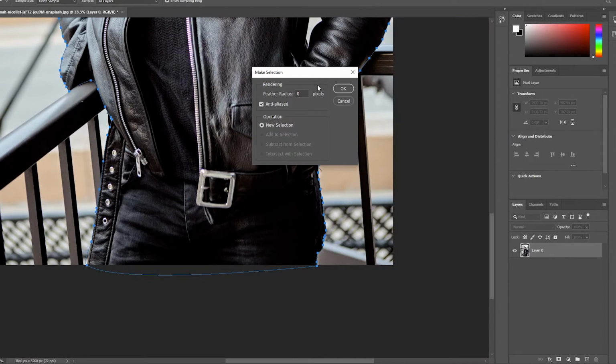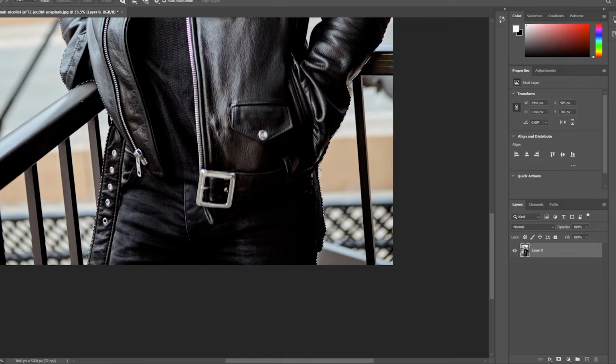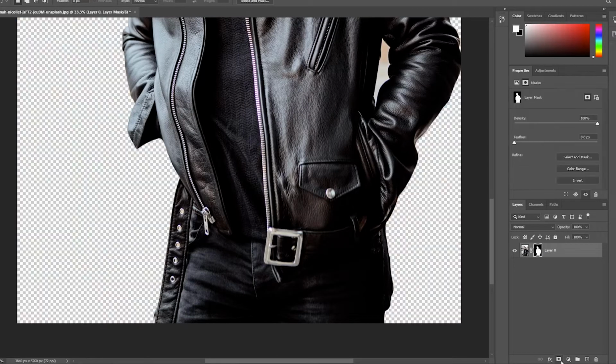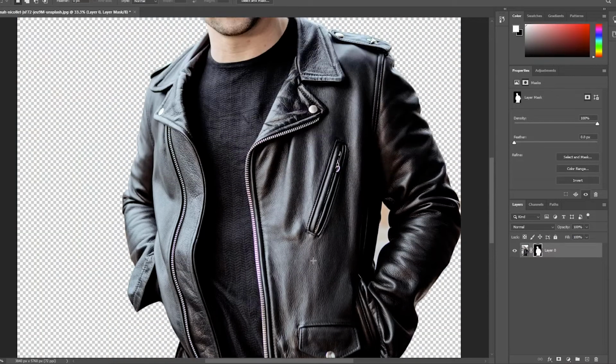All right, so another tip, once you have the cutout completed, you're gonna wanna feather this. I usually feather it by 1 or 2 pixels. I'm gonna do 1 pixel today, just see how that works. Once you've feathered it, I just go down, hit the mask button, and we have our cutout.